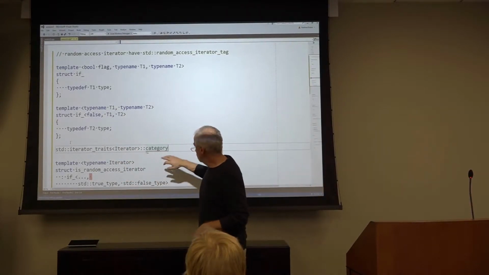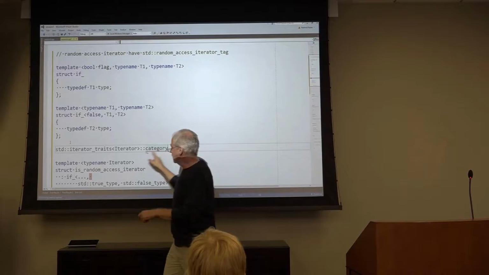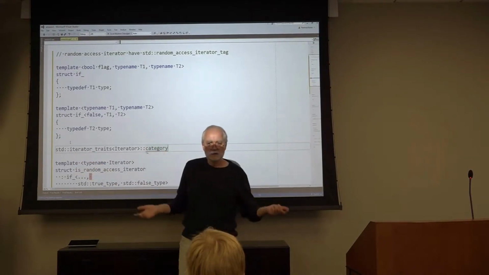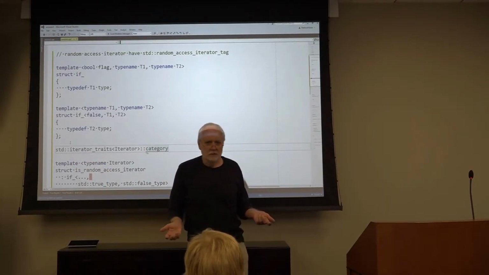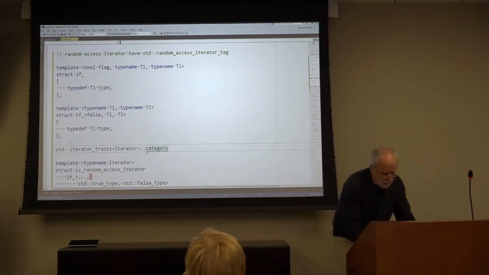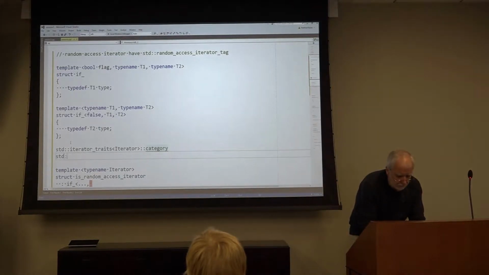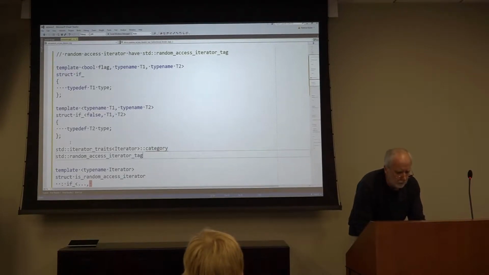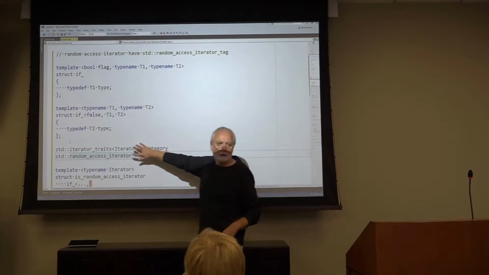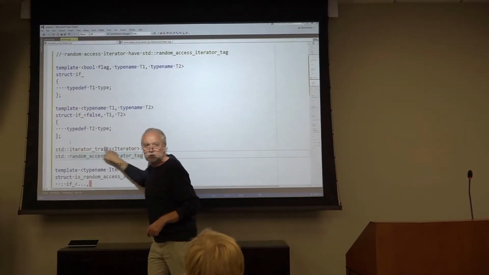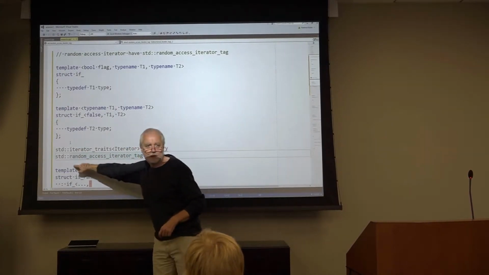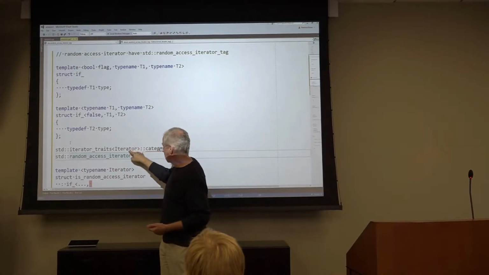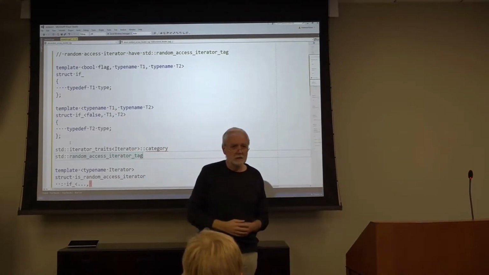So what we need to do is compare this whole type to std::random_access_iterator_tag. So these two things have to be equal. That first thing should evaluate to the same type as that other thing, and then the iterator is a random access iterator.